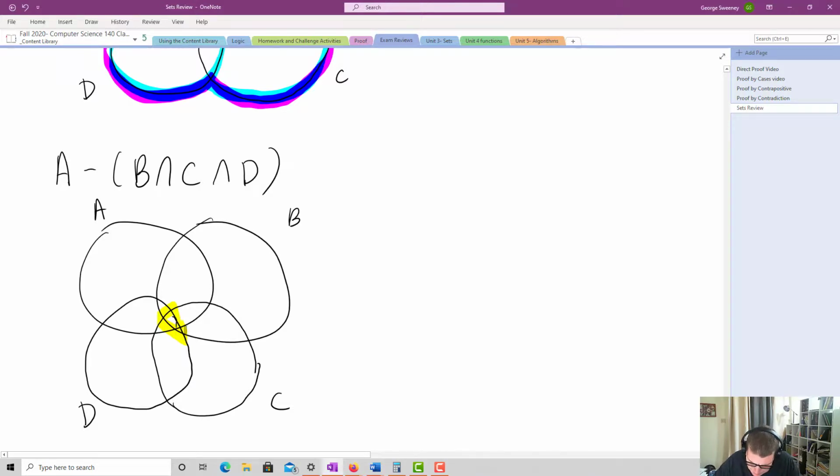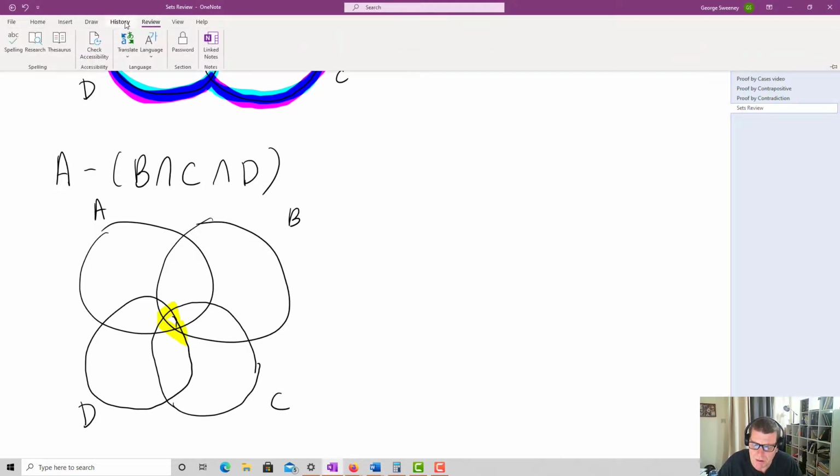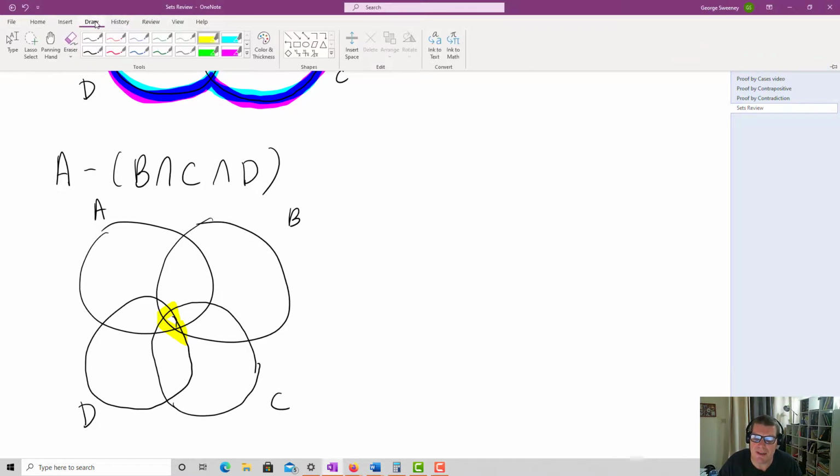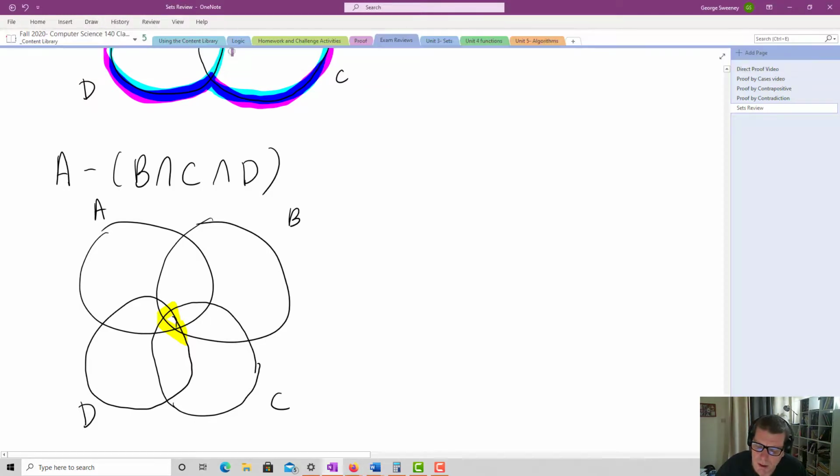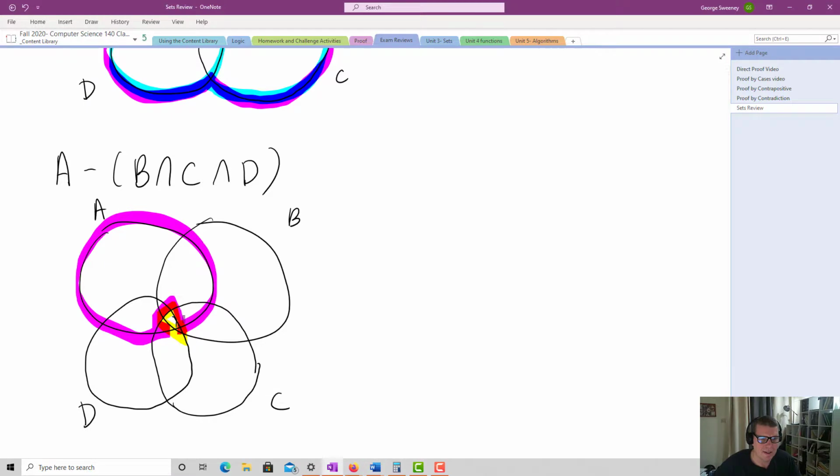And then, so now we're going to take A minus that value. So A minus that value is going to be everything that's in A but is not those values. Okay? And there we go. And that's a Venn diagram of what that looks like. All right? So A minus B intersect C intersect D is anything that's in A but that is not also in B, C, and D.